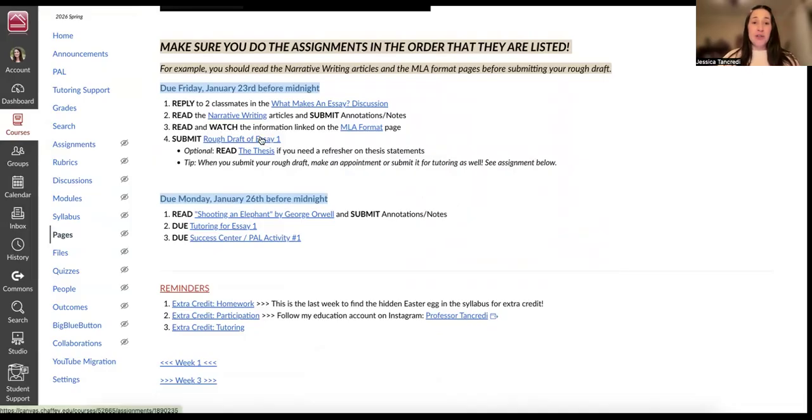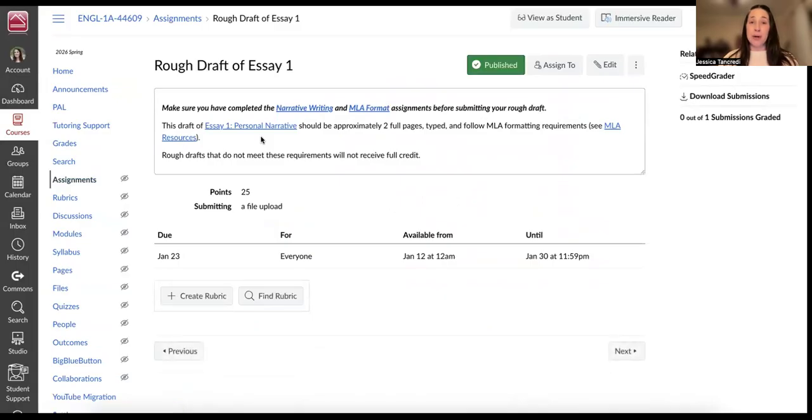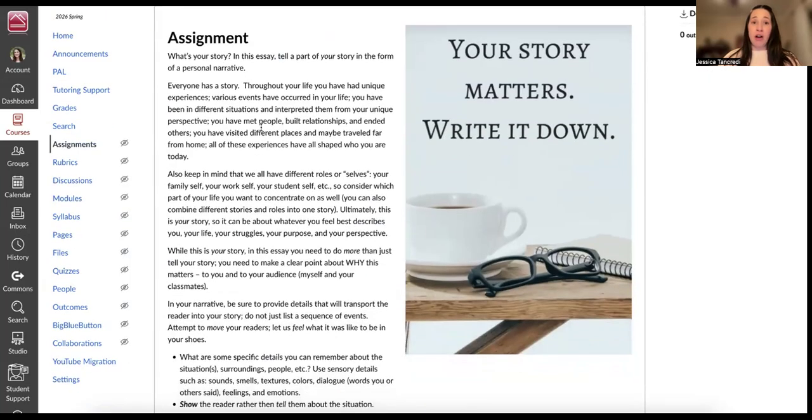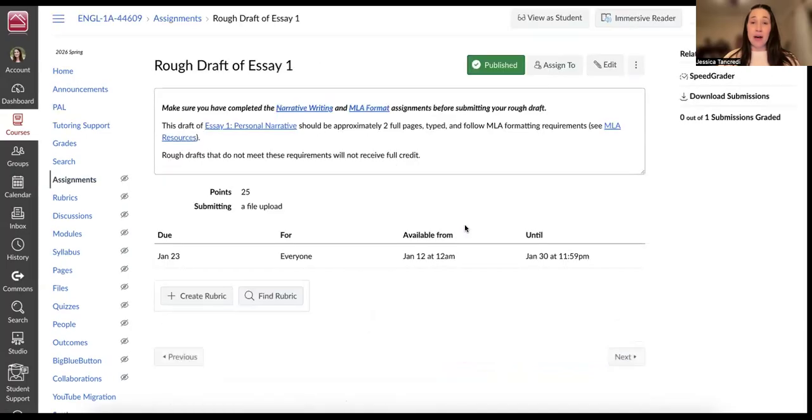Okay, next up is for you to submit a rough draft of your first essay. So the first essay is a personal narrative. You should have already read the assignment page last week. So now you're going to be working on your own story. You also read Once More to the Lake, which is an example of a personal narrative essay.